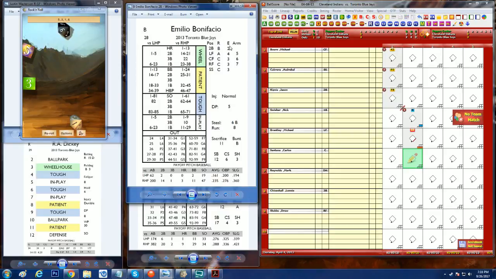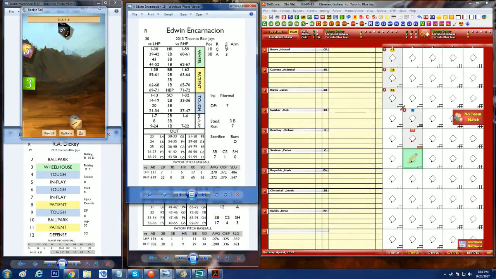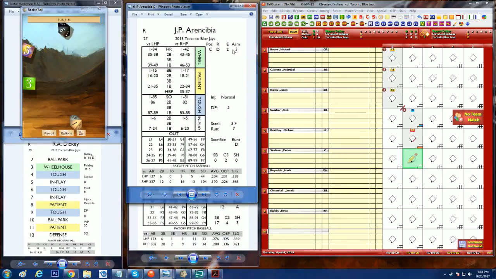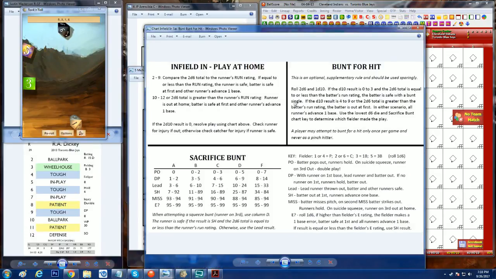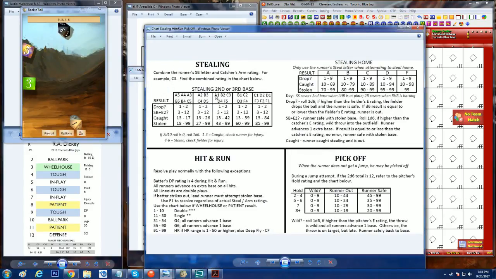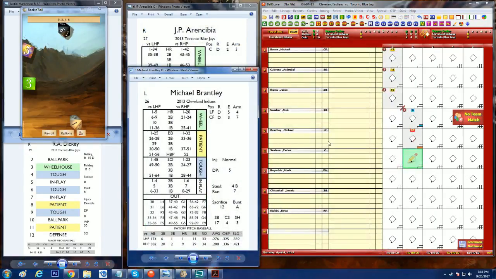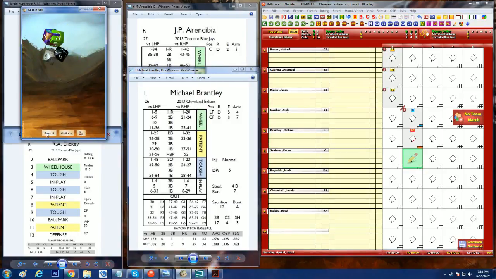Let's look at who's catching today. His arm is a 3, so it'd be a B3 if you look at our charts here. A B3 for stealing is going to be here, 27-99. It is a success. Hold rating of 6 in R.A. Dickey. That's pretty respectable. They're going to try for it. Michael Brantley is going to try to get the lead here. So we need a 6 or less for the attempted steal.